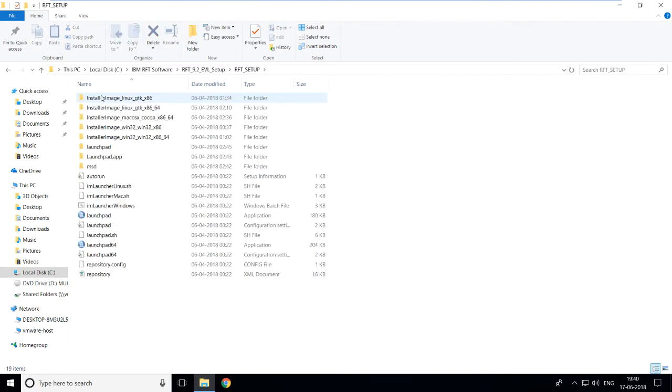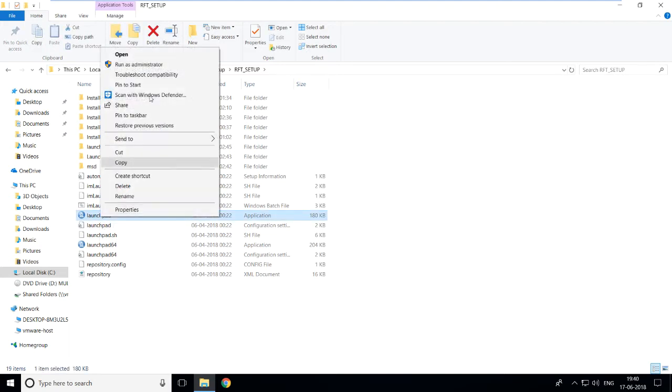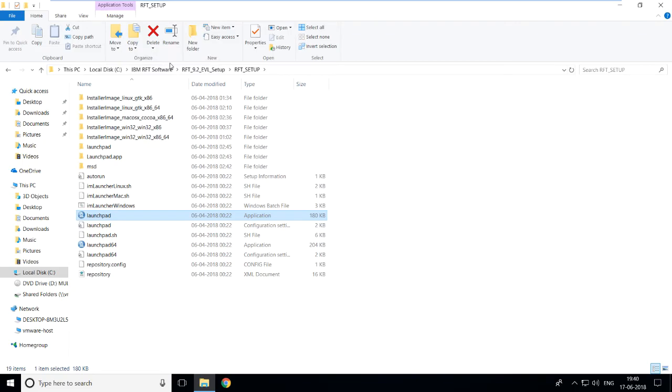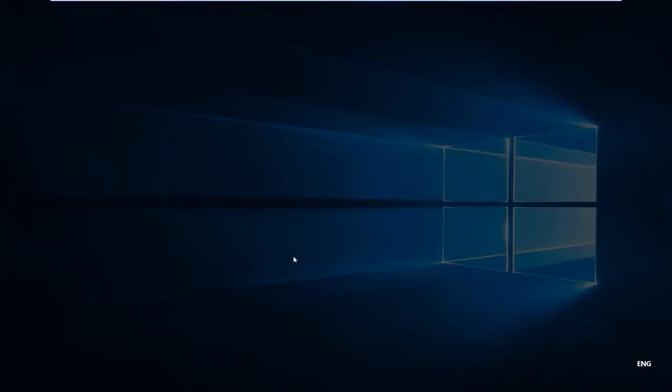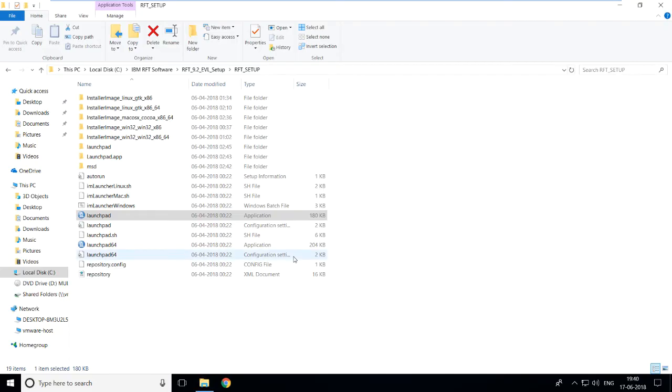Again, open that setup folder. You have many files which are the application, some configuration settings. So select this launchpad, which is an application, right click and run as an administrator. Click on yes. And after that, the window for the IBM RFT, which says Install IBM RFT, will appear.